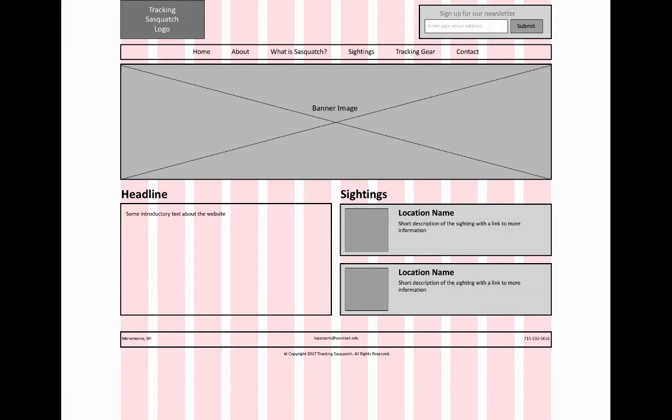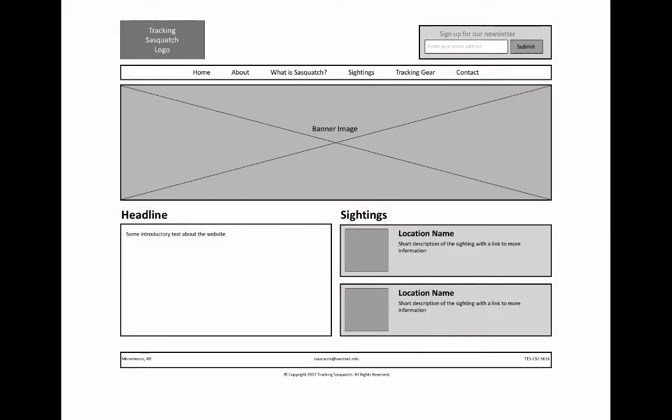So here we are, and we've still got our 960 12 column grid that's behind this. The first thing we're going to do is we're going to get rid of it. So there it is. That's kind of what the website looks like. The other thing I did is I widened out my page. You can see the extra white space on the left and right.